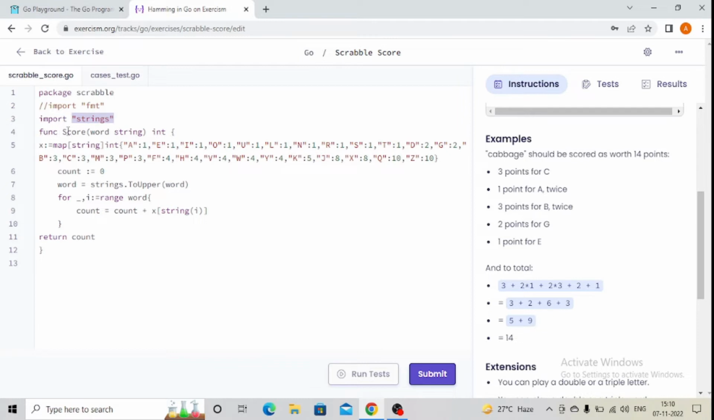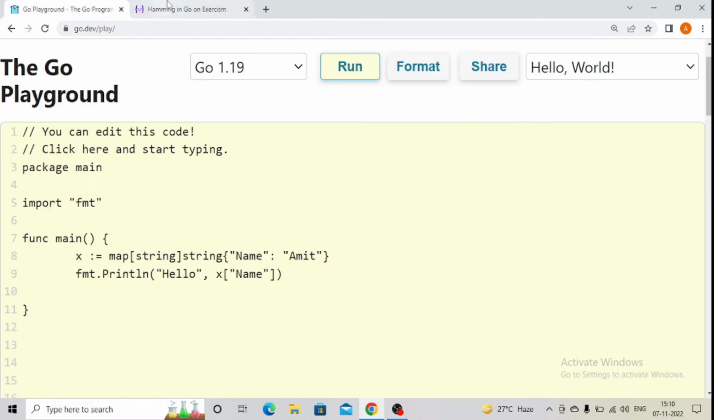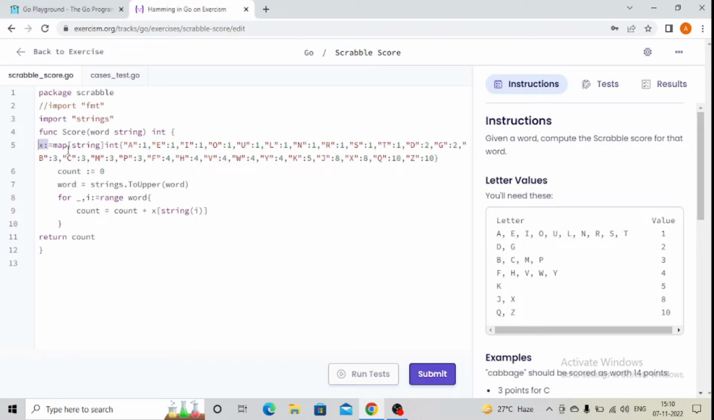Func score, word string, returns integer. Okay, I have created a function named score which takes the word which is provided by the example itself. Let's say cabbage is passed here. Okay, cabbage, which is a string type, and it will return an integer type. What it is returning is 14, which is an integer type. Okay, so I have just copied all these things in a map x. This is how I defined the map here, right? So x is equal to map, and it is a string type and an integer. String will be the key and int will be the value.